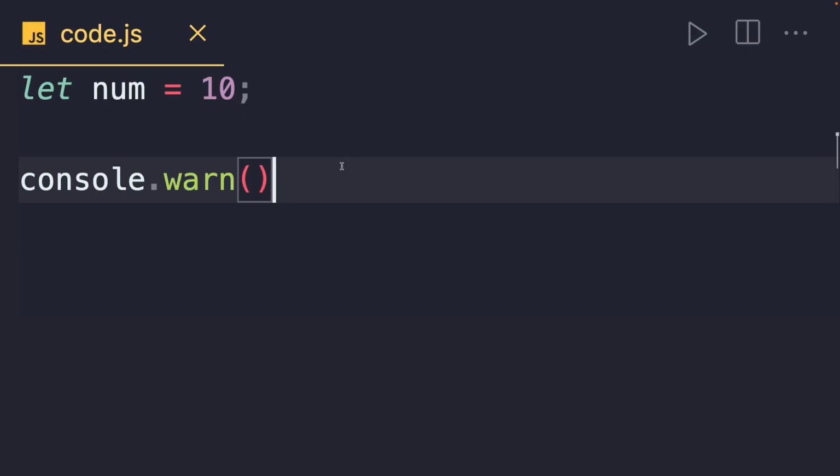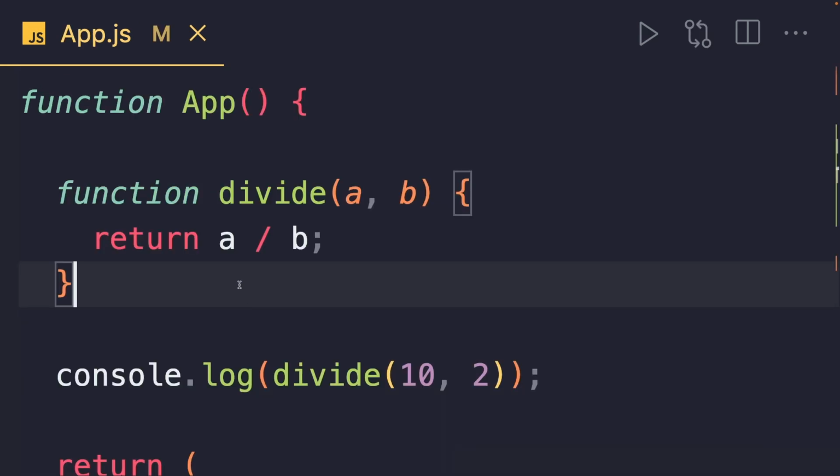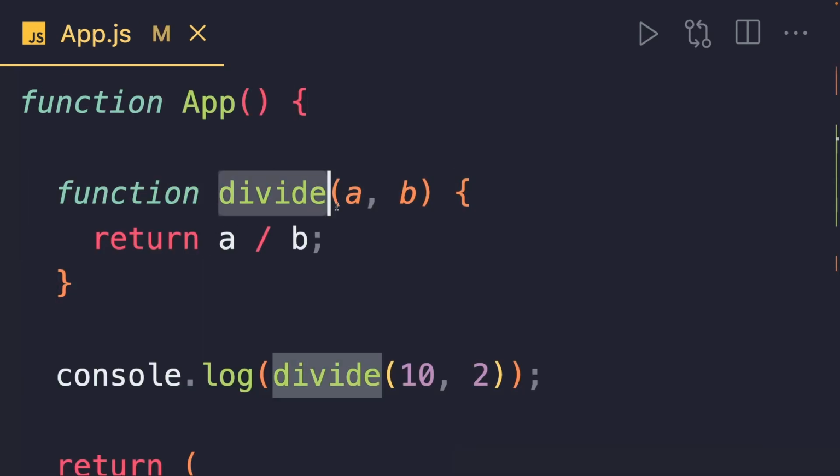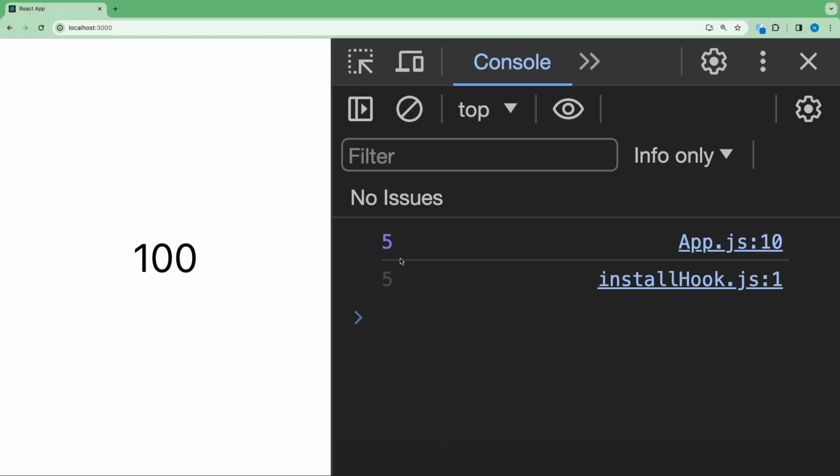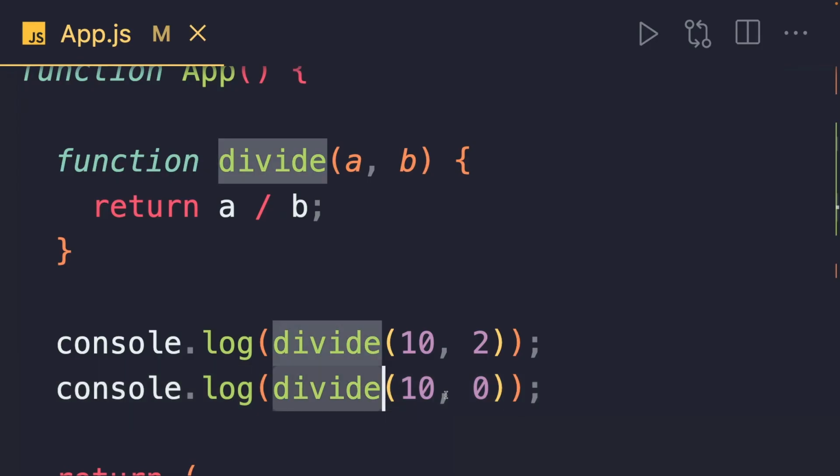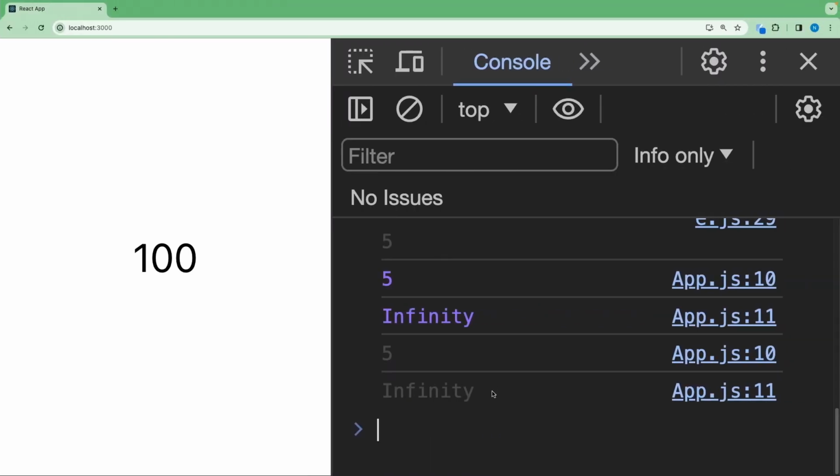When you want to give any type of warning to your user, you can use console.warn. Take a scenario where you have defined a function named divide, which divides A by B. Here in console log we call this function, divide 10 by 2. In the console window, we are getting 5 as the output, which is 10 divided by 2. That's perfect. What if we call this divide function once again? This time we are dividing 10 by 0. As you may know, anything divided by 0 will be infinity. Now also in the console window, we are getting infinity as output.